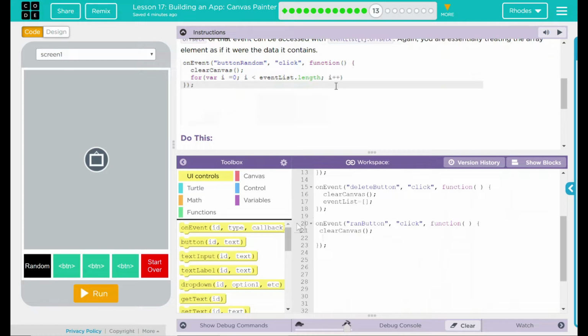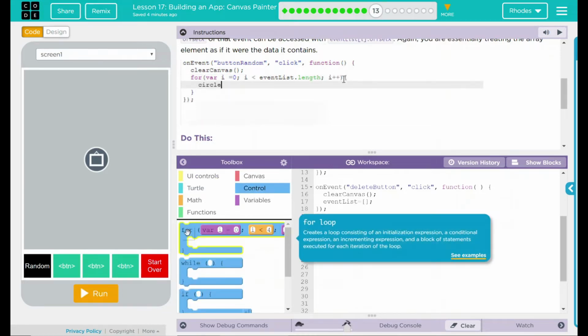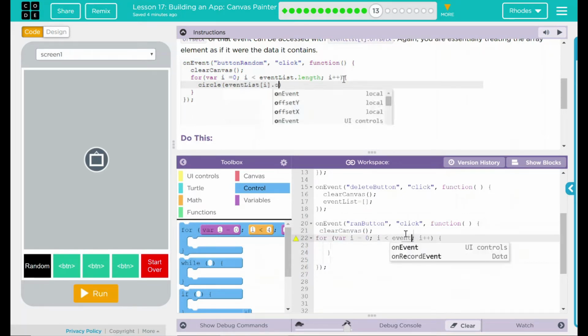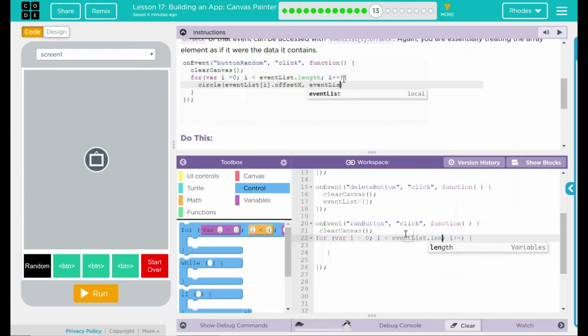Right here's our clear canvas. What do we need to put in there? Well, we need a for loop, so let's drag in a for loop. This is going to run for the eventList.length. What does that mean? It means, however many items are in my array, our loop will run for that.